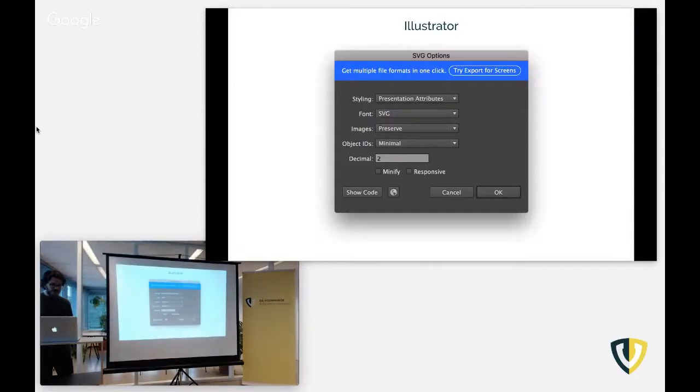And then we get into the fun part. Illustrator has a lot of these SVG options, but these are the things we cannot control. These are the things that a visual designer has to choose. And for instance, for styling, there are 4 options. For fonts, there are multiple options.